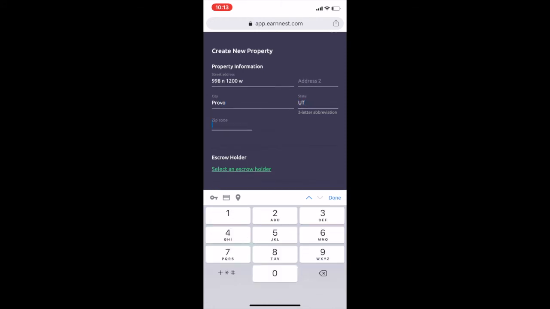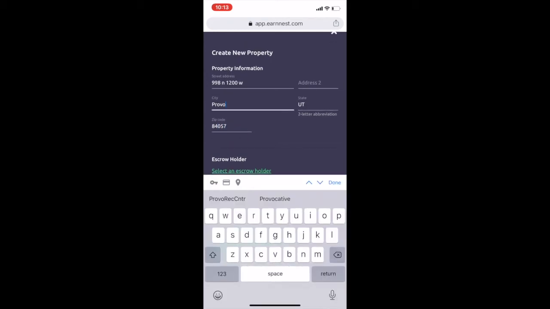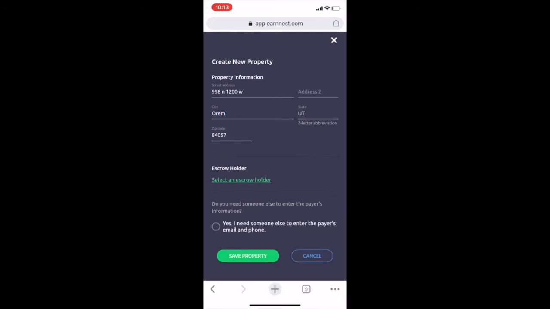And I put Provo, Utah with the right zip code, and then I realized that I accidentally put Provo, so I'm going to jump back and fix that and put an Orem here. Perfect. And then the next step is selecting an escrow holder.